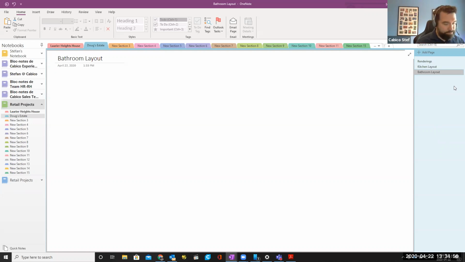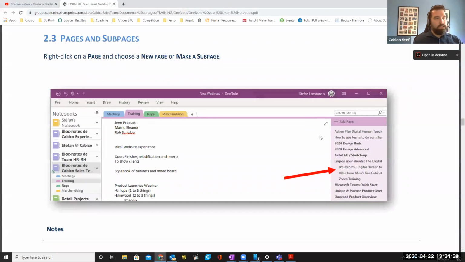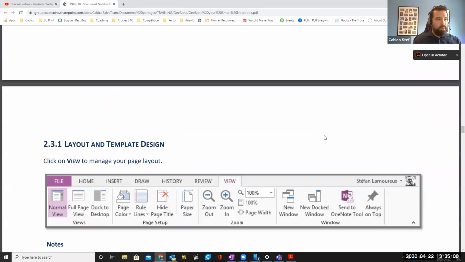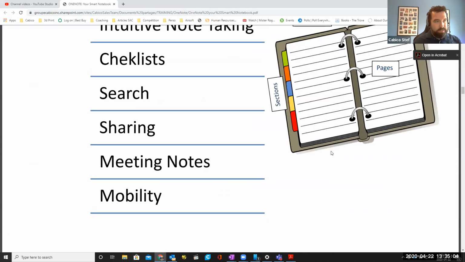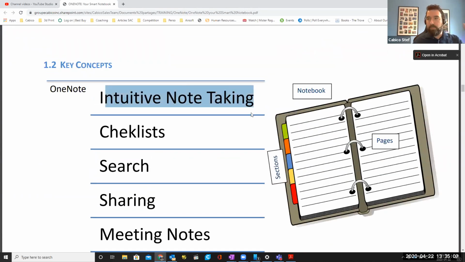Okay, next. Pages and sub pages, we're good with that. Don't go too crazy, keep it simple. Remember, intuitive note taking. If you organize it too much, you're hurting the intuitiveness of that. Because I'm really trying to convince you to stop using pens. Pens are an endangered species.